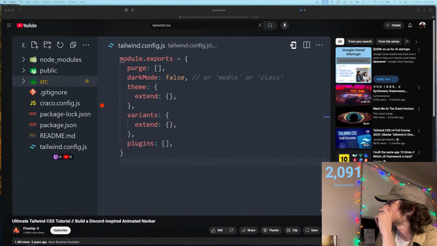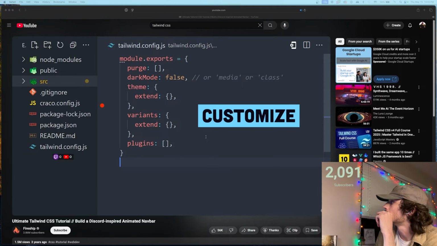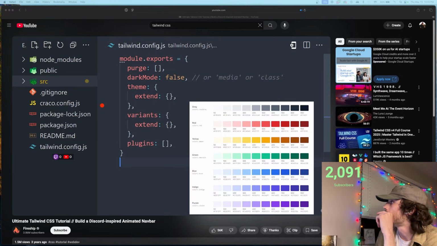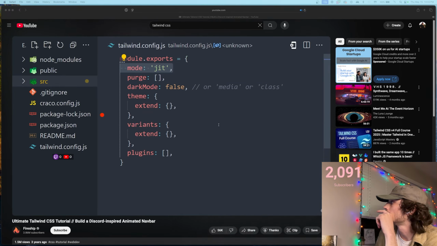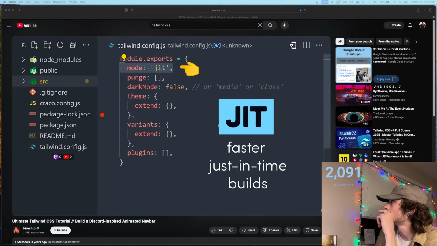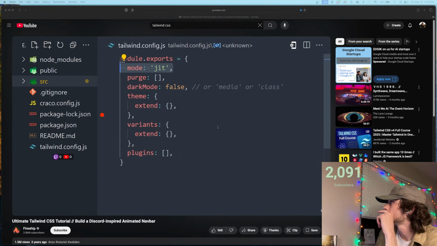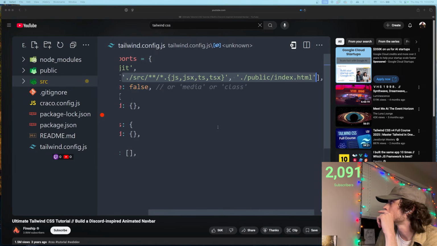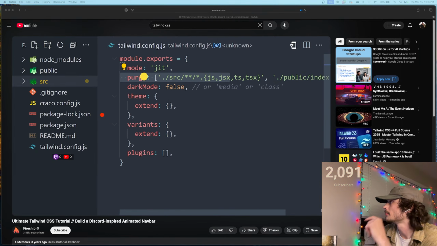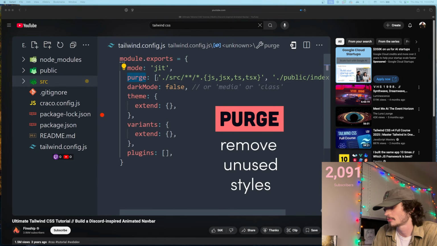Let's first open up the Tailwind config file. This file is used to customize the behavior of Tailwind. You can use it to customize colors, add plugins, and a bunch of other things. One change I'm going to make right away is to enable just-in-time mode. As of today, this feature is in developer preview, but it will compile your CSS on the fly, making your build times much faster. The other thing we can do is tell Tailwind to purge any unused CSS from our final bundle. It's not really relevant to this video, but if we were deploying to production, it would allow us to ship a very small CSS file to the browser.